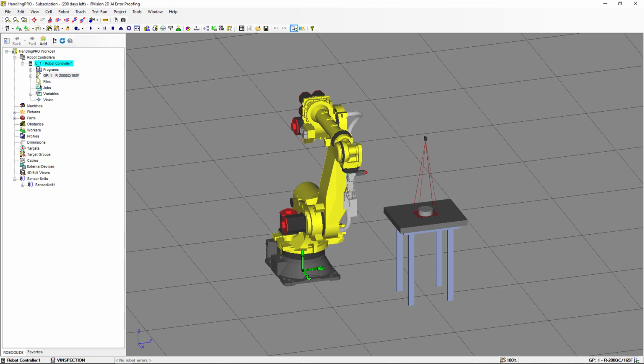So what we were doing up to now in the previous videos was using iRVision to compensate robot motion. What we're going to do in this video is something different. iRVision inspection doesn't output any offset data or measurement values. Instead, it gives a pass or fail for the inspection result.